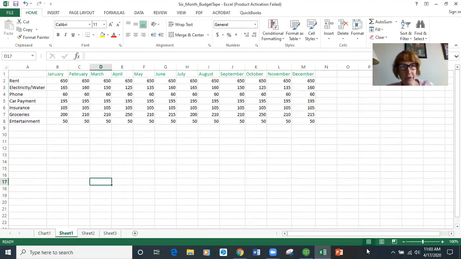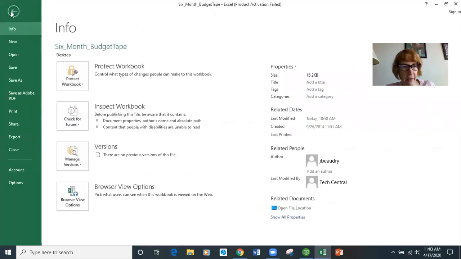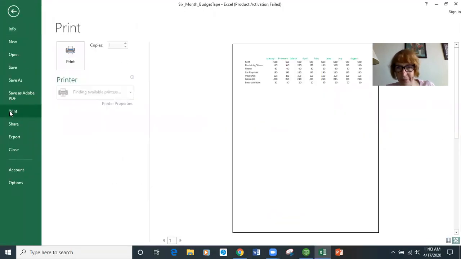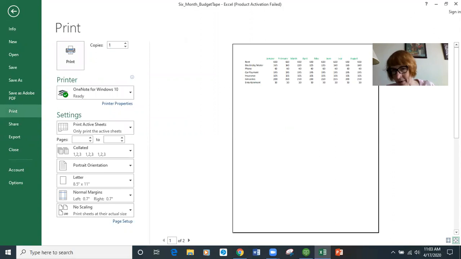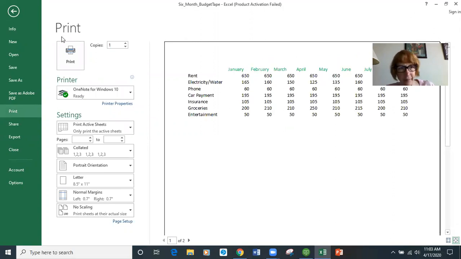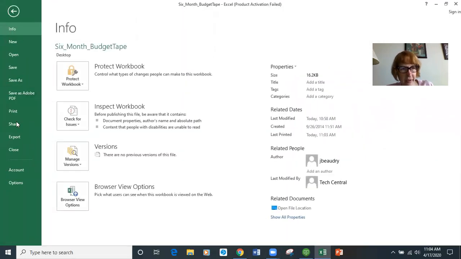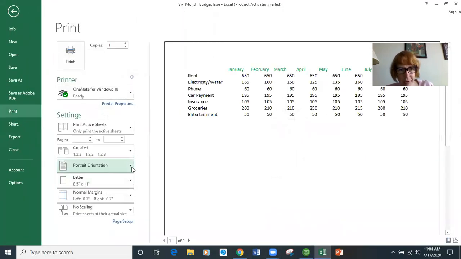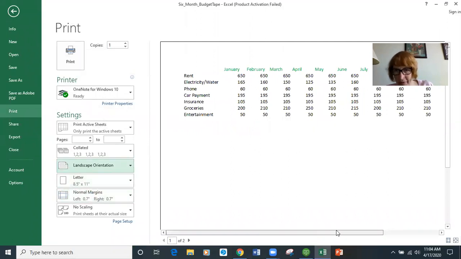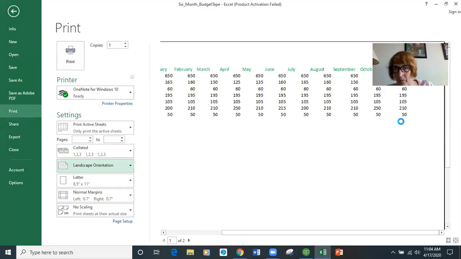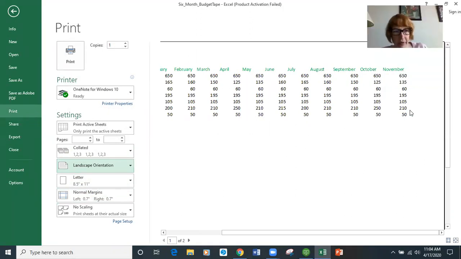Let's go to print. File, print. Looks like only August fits, right? Let's just go back. I haven't actually printed. I wanted you to see the dotted line. See? Oh no, it's not going to fit. What's another choice? File, print. Let's change it to landscape. See if that makes it fit. Nope, still only goes to November.